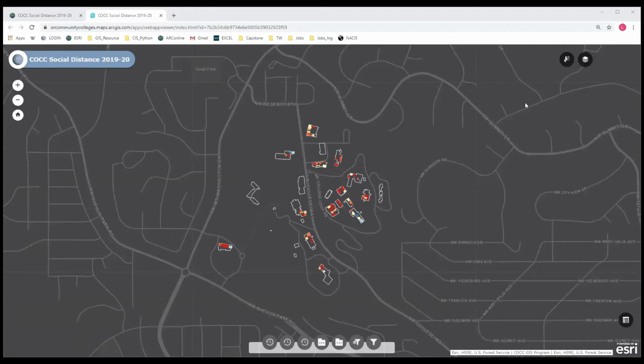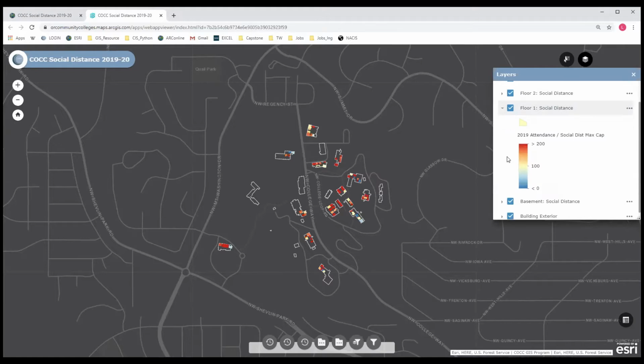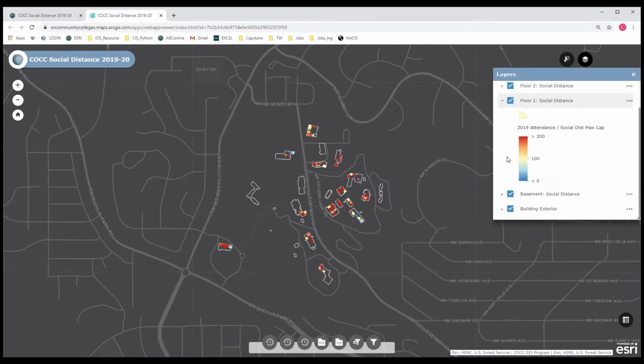So we will shift over to a demonstration, and I believe we'll take questions after. So we open the application, and our map populates with layers for a basement and 3 floors, as well as building exteriors. Opening our layer list, we can see that the layers are symbolized on an event's 2019 attendance as percentage of the location's socially distanced max capacity. And looking at this, the first tool we're going to use is a time slider. We have 3 along the bottom for an hour, a day, and a week respectively. And I'm going to use the day slider here and move us forward to the first day of winter term.